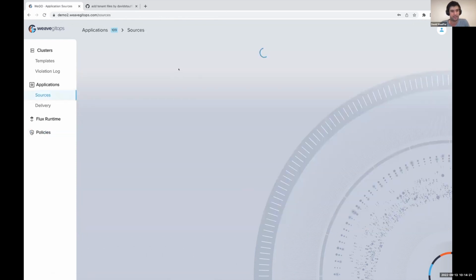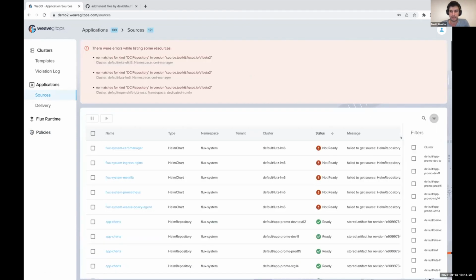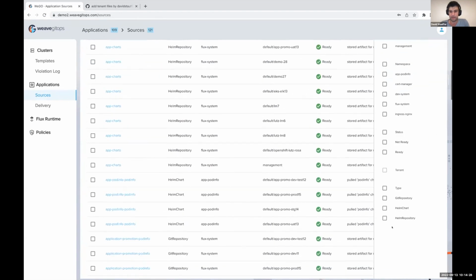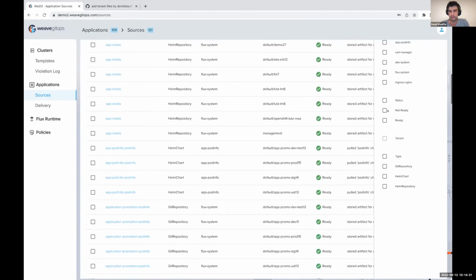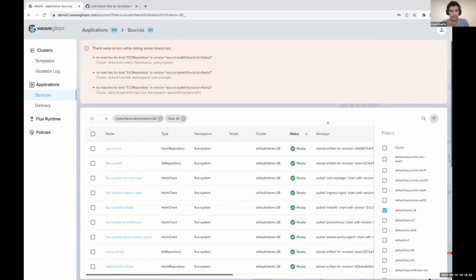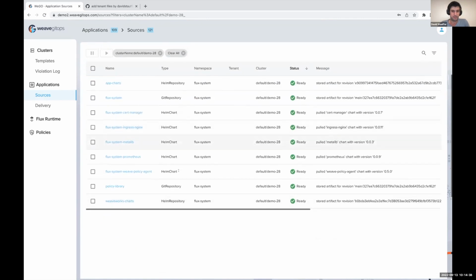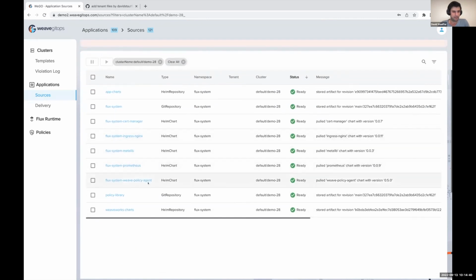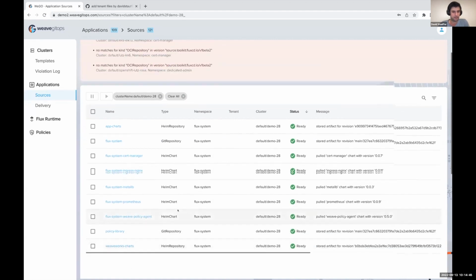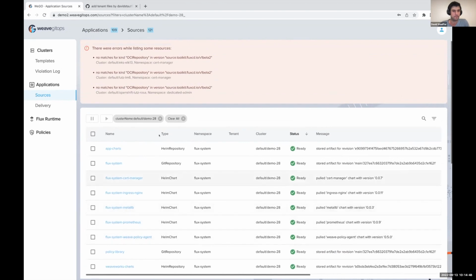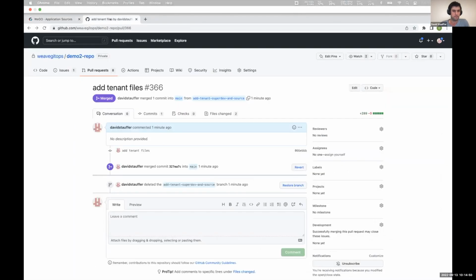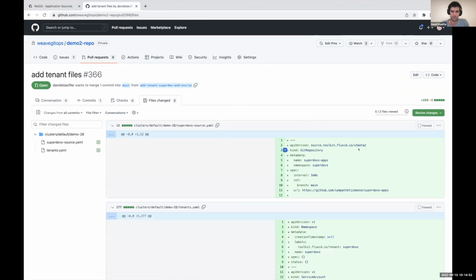The same we can see for our sources if we go to our sources. And if we filter this down by our demo 28, we should see the new source we just created. Where is it? Oh, the source is not yet there. Let's give it a moment. Let's double check what I merged. No, the source is there. It's in the right namespace. It should be there.